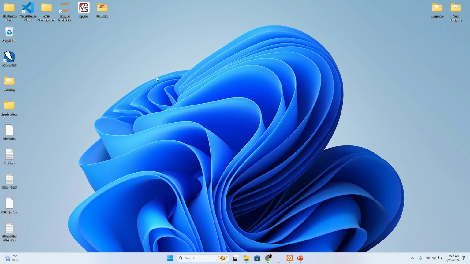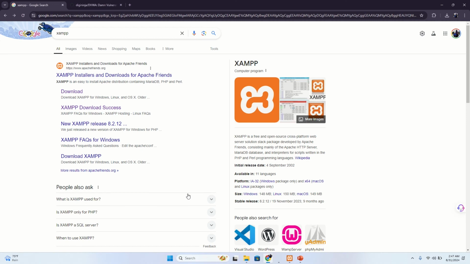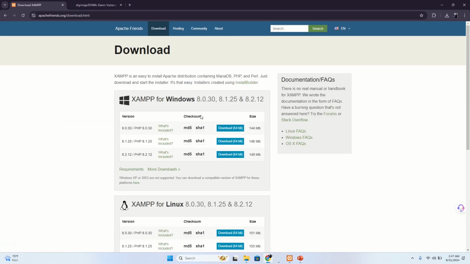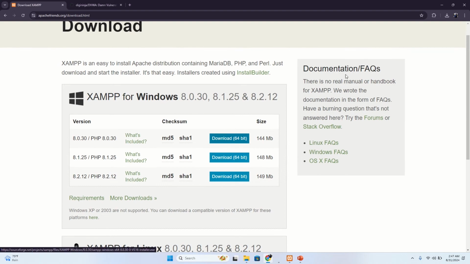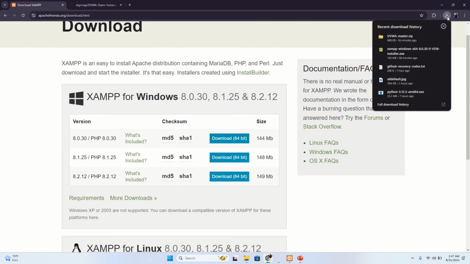Installing DVWA on Windows. Open Google Chrome. Type XAMPP here. Click on download for Windows. See, my Windows is 64-bit. Download 64-bit. After downloading, go to that file and install it in your Windows.